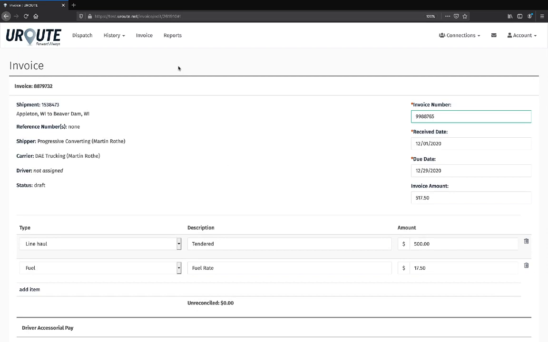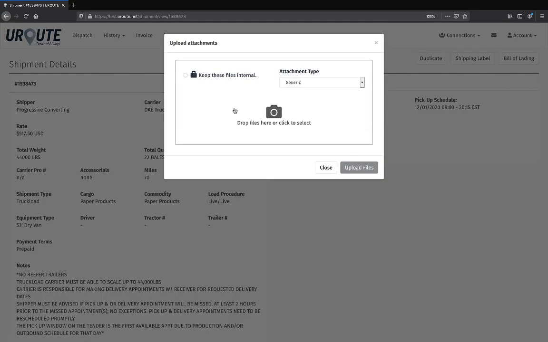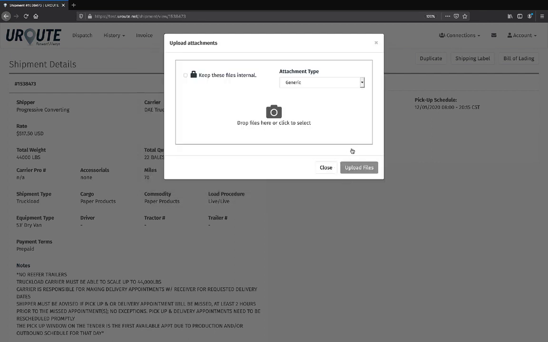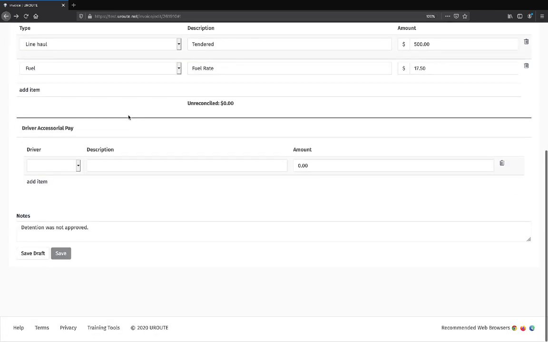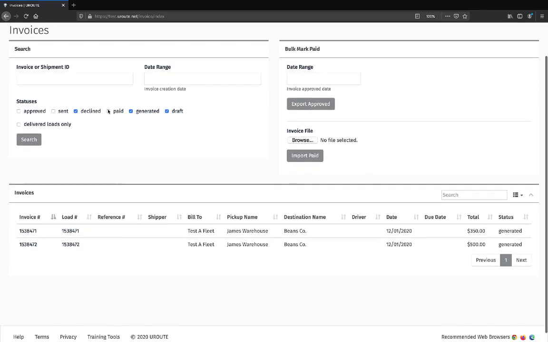Okay? You can also go into the load and add attachments. So maybe you've already done this, but inside the invoice, if you needed to add a delivery receipt, you could go to your computer, find that delivery receipt, upload the file, and attach that to the invoice. Just click your back button, you're back in that invoice. So I'm going to click save, and it was updated, and now it was sent.